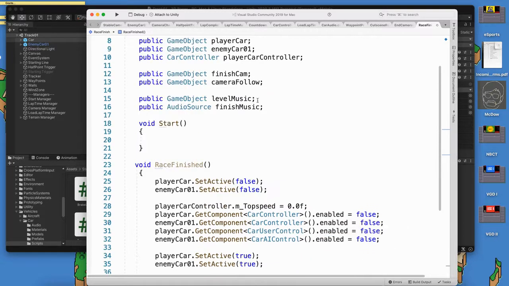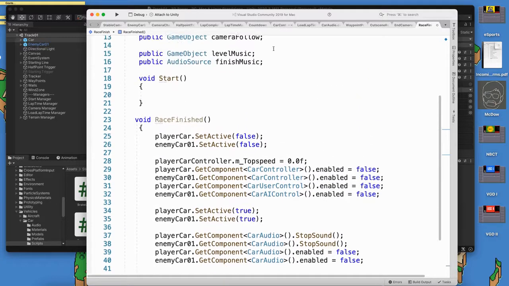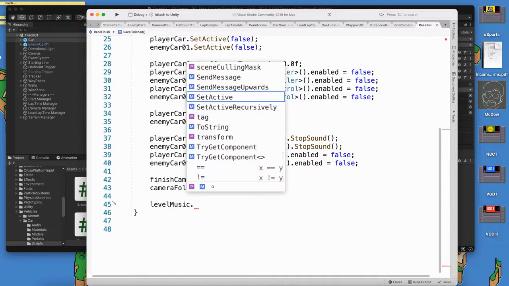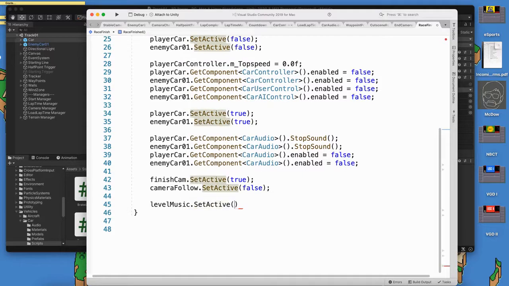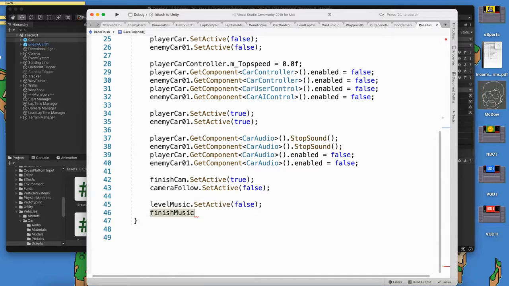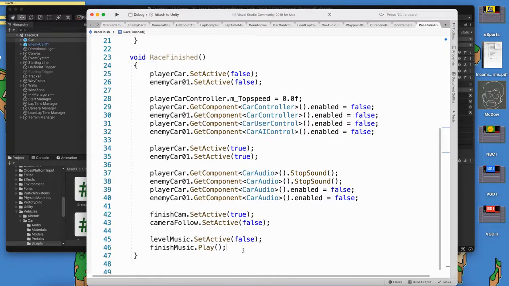Finally, last step, music. I can turn off our level music first. What was it called? It was our level music. That's right. Level music dot set active to being false. And our finish music. No, this was an audio source, so we're just going to tell it to play like that. Save. That should be our race finished. Everything should be laid out there.